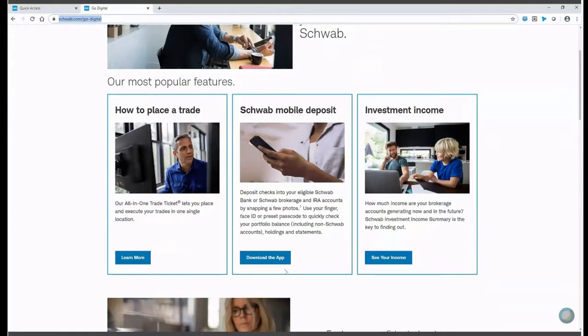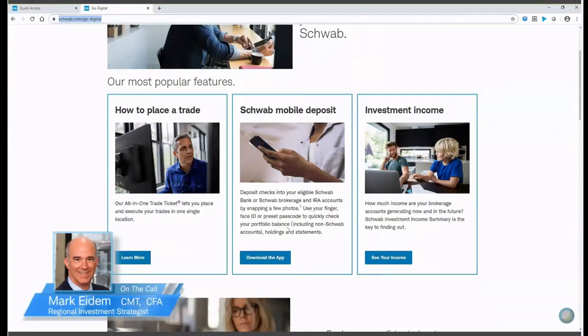Well, I'd have to say it is unquestionably the mobile deposit. We no longer have to go to a branch or mail in a check. You literally can use the Schwab app on your phone, iPhone or Droid, take a picture of the check, deposit, boom, done.